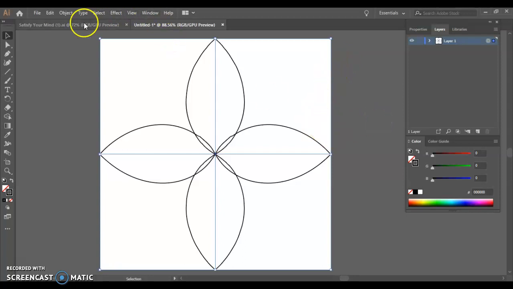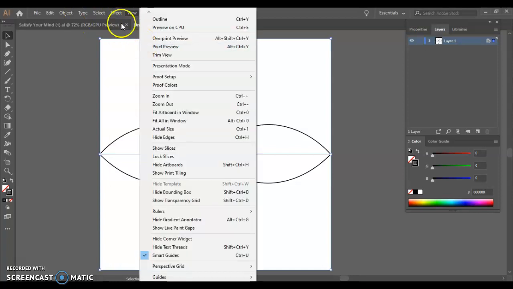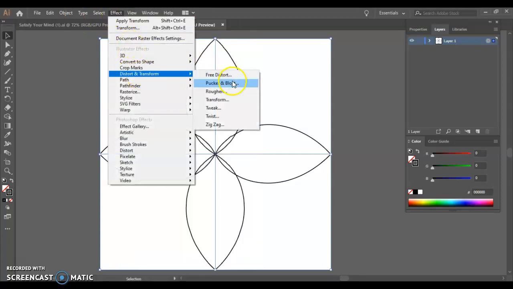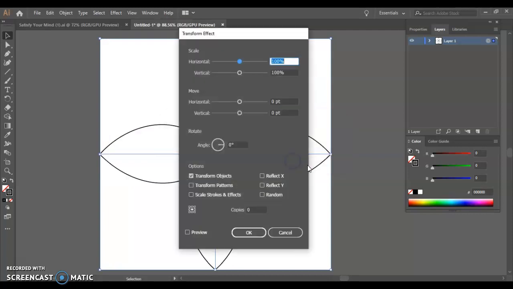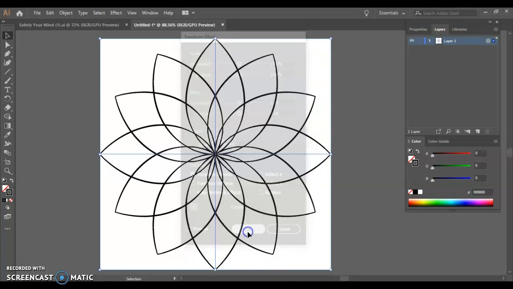The next thing you want to do is go into Effect, go back down to Distort and Transform, click Transform, apply new effect, go into Angle, put 30 degrees, and make 11 copies. And here you have your foundation for your mandala.